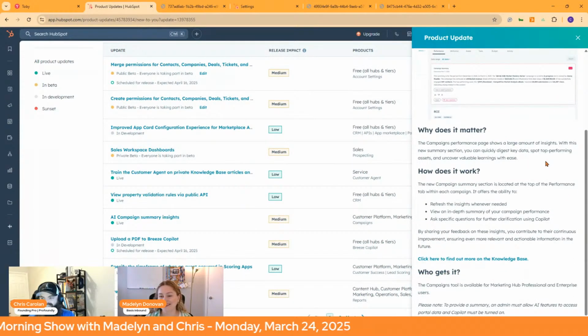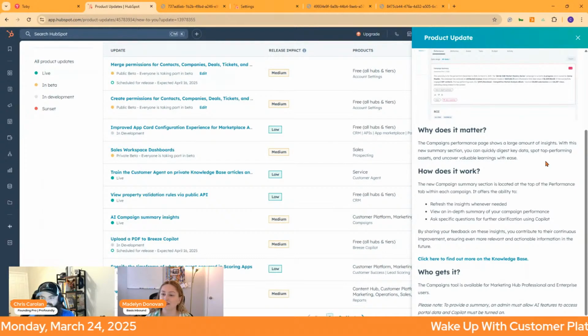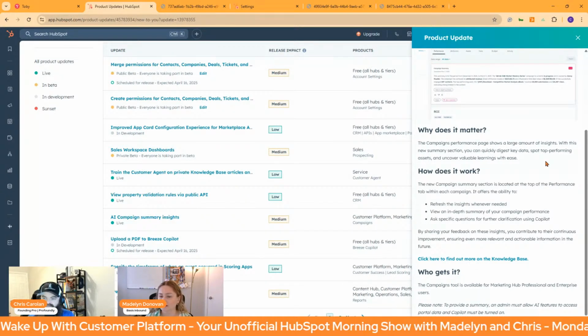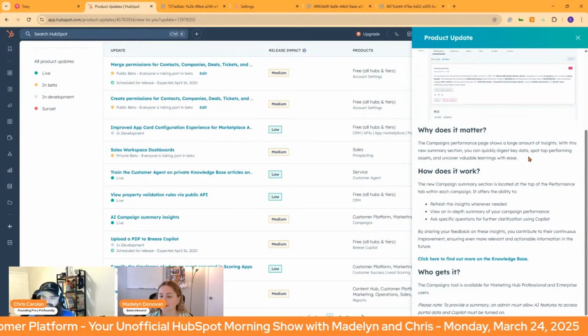Yes. Why does it matter? The campaign's performance page shows a large amount of insights. With this new summary section, you can quickly digest key data, spot top performing assets, and uncover valuable learnings with ease. Okay, I'm curious about how it works. So, how does it work?